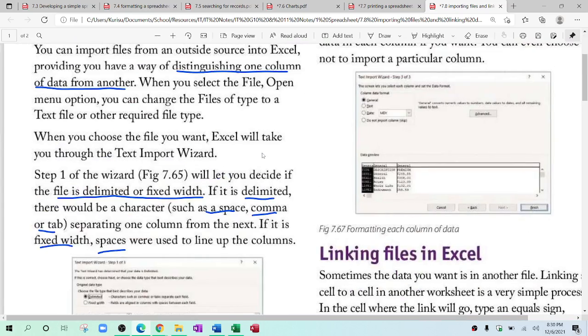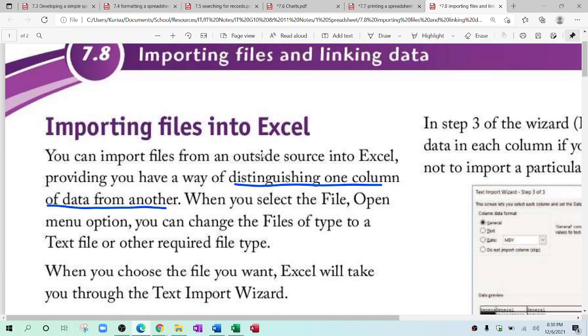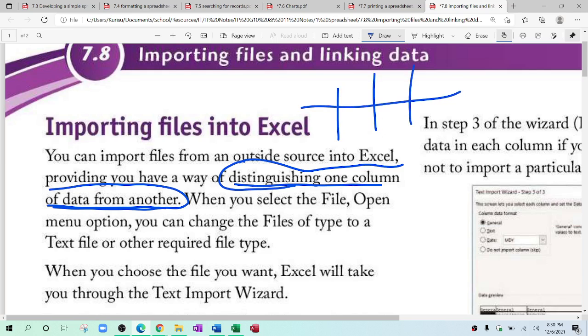Now, an important thing to note is that this data that you're going to import into the spreadsheet, you have to have a way to distinguish one column from another. That's very important to take note of. When you're importing data, remember tables are made up of columns, as you can see here. One column, another column, and so on. So this data that you're going to create, you must have a way to distinguish one column from another.